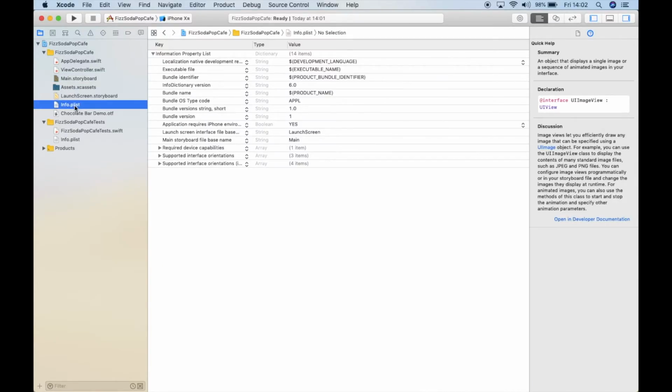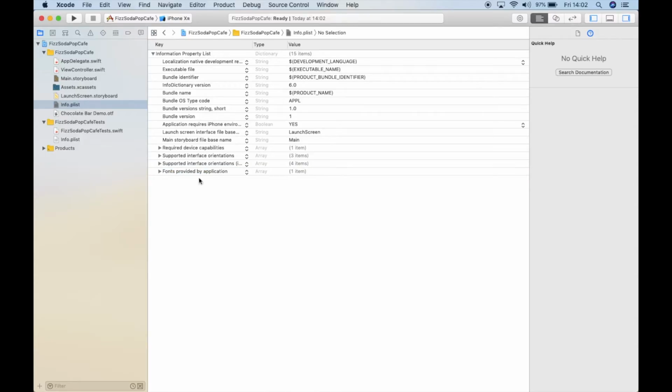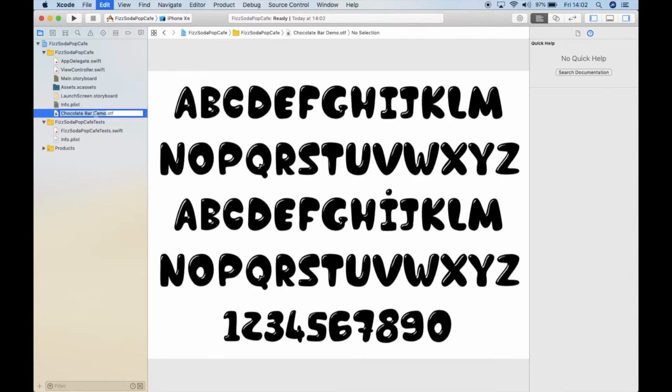So I did bring my font in, but the thing is that Xcode, the actual app, doesn't know it's there, so I have to let it know that there is a font there. So just hit a plus sign and just start typing in font, and it says fonts provided by application, and then I'm going to open it up. And you have to be careful about this, because you have to make sure that you spell it correctly. So I just go into my font. You see how fun that is? It's such a fun font.